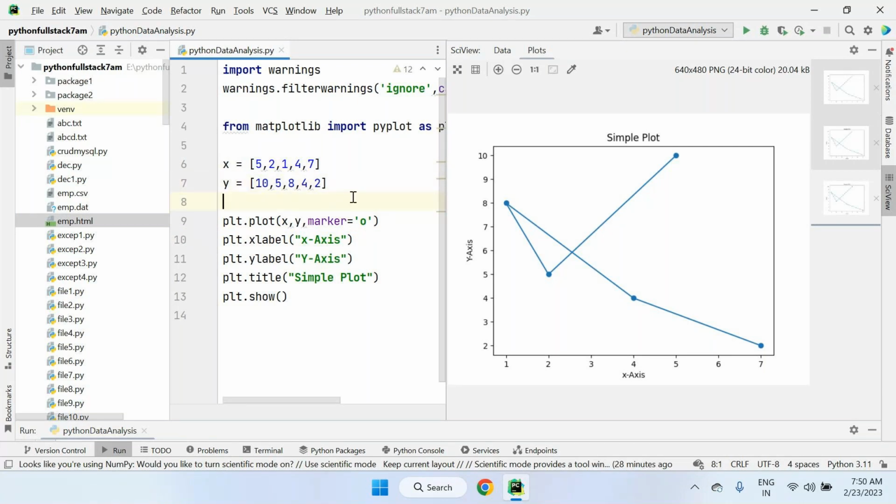We can prepare multiple graphs also at a time, not a problem. Multiple graphs means, for example, x coordinate values, this is just what I'm taking: 5, 8, 10 I'm taking. Y coordinate values, these are the y coordinate values.